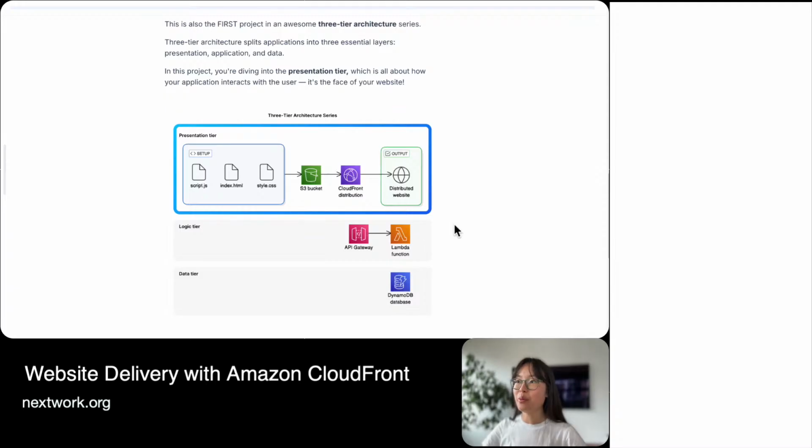You would want to build it in a way where if something goes wrong in the presentation tier, maybe that error can be contained within that tier, and then the logic tier and data tier can still live on their own.